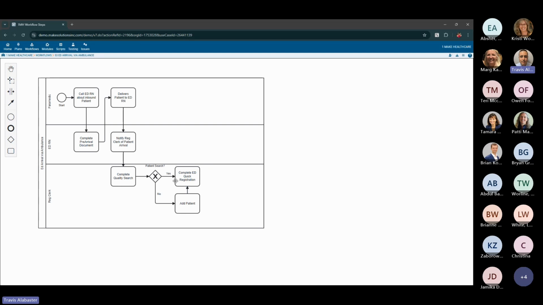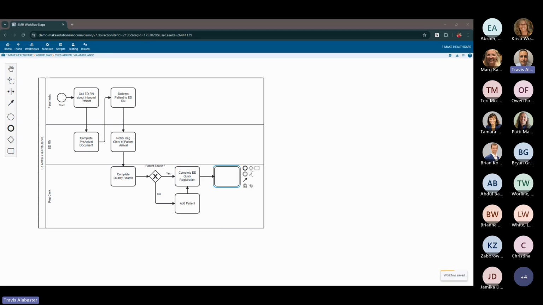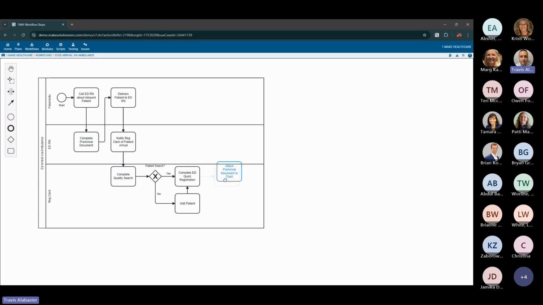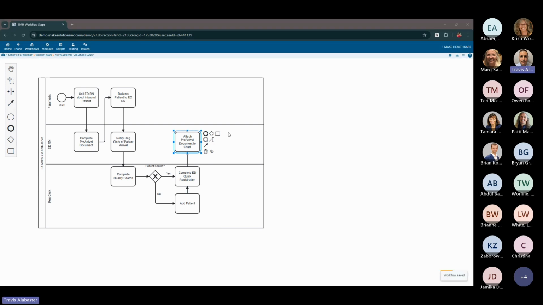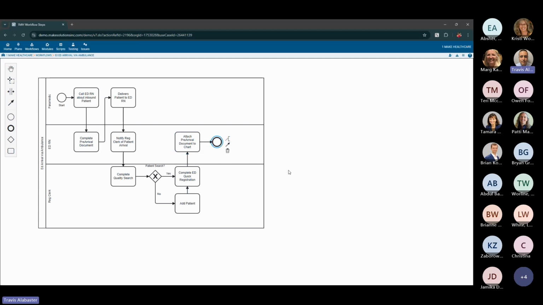Now we can finish our workflow by adding in one last task box and an end event. We'll add in a task box here and name this task attach pre-arrival document chart. This is going to be performed by the ED RN, so we'll move it up here. Then we add an end event. Every workflow needs to have a start and an end event, so we have our start event here and our end event here.